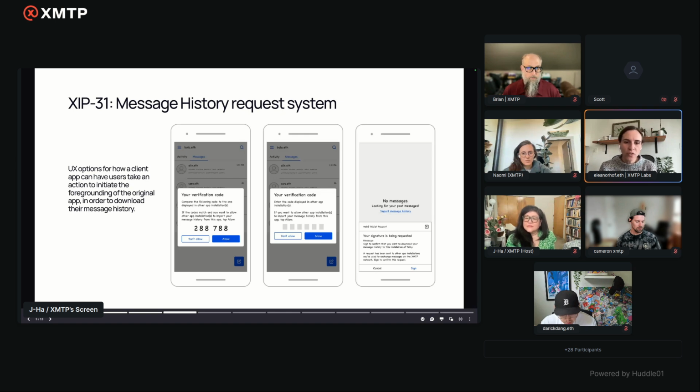And the goal of this study was to understand what were the most usable and effective flows, and flows that made the most sense for users who wanted to download their message history in a second installation of an XMTP client app. So as you can see on the screen, these are actually 3 different options that we presented to end users in this study. So these are not a continuous flow. These are 3 distinct options of how a user might download their message history.